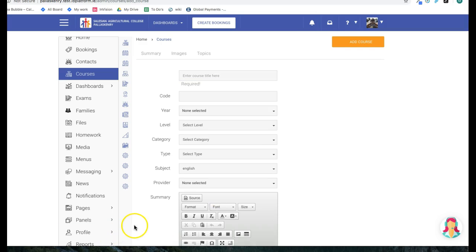Just remember, adding a course does not mean it's going to display on the front end of your website. You must have a schedule connected to the course in order to show on the front end of the website. A course with no schedule will not show on the front end of your website.